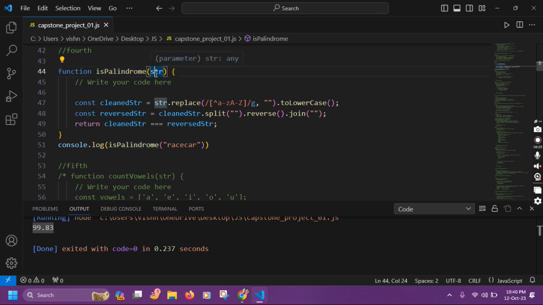Function isPalindrome takes a string as parameter. There const cleanString variable uses str.replace. This is the regular expression, with g for global, to match all lowercase or all.